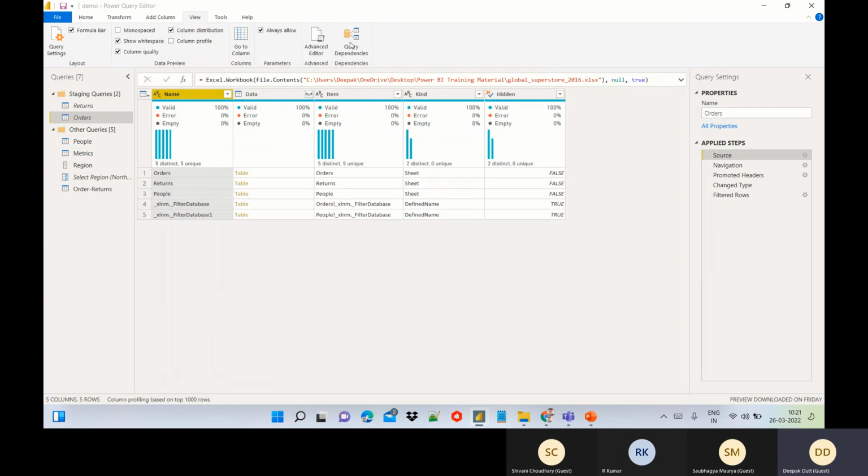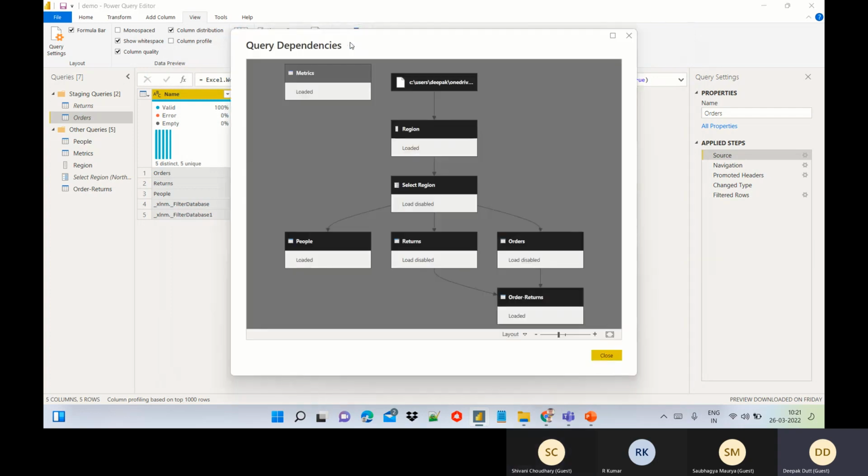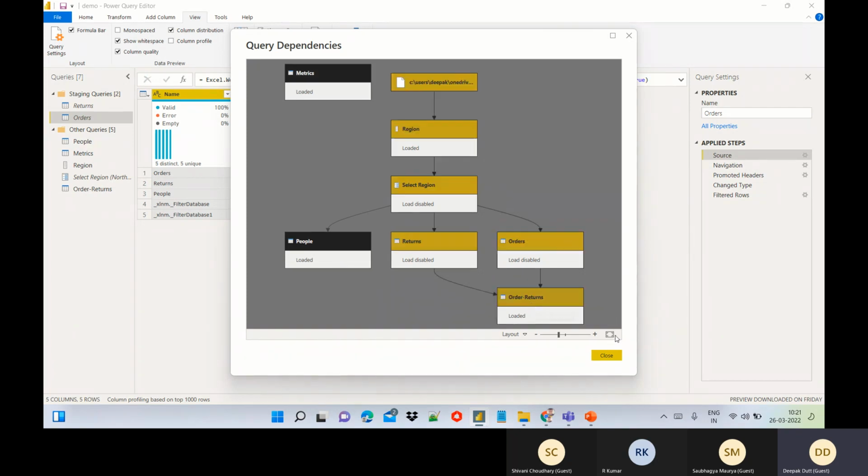Query dependency is also there, if you want to see how my query is being used. Like the region table is used in the select region parameter which we created, and that select region parameter is filtering these three tables, right? And these two tables, I have made use of to create this particular table, right? Got my point? Yes, sir. All this information you can see from here.